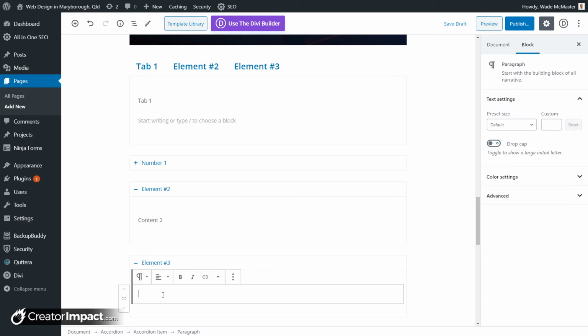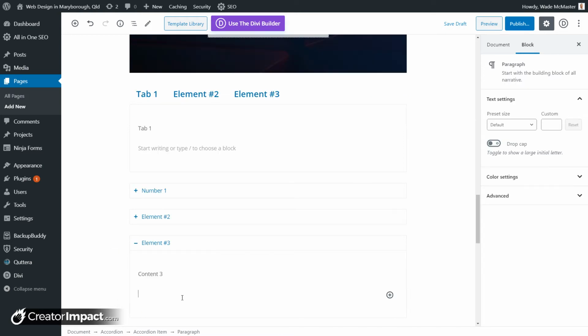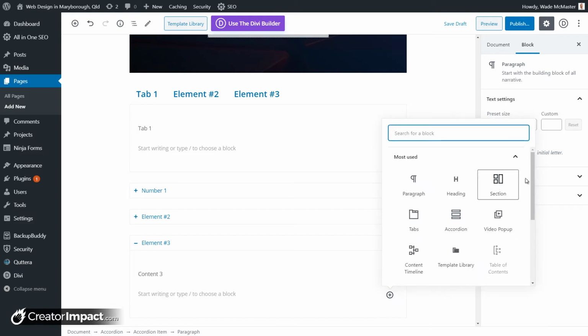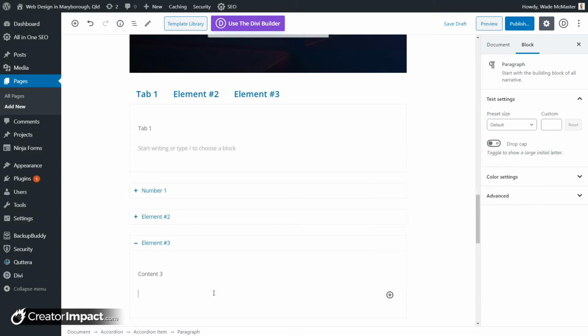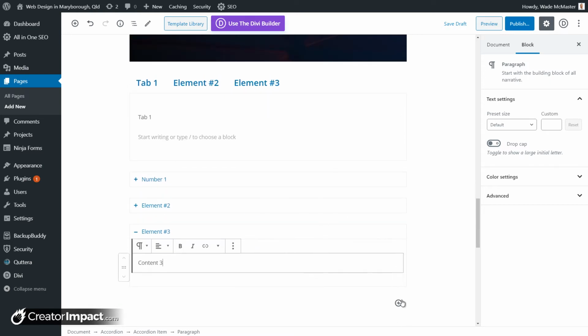These are pretty handy. I don't want to spend too much time on them because once you see the functionality, you'll be able to imagine what you can do with them. Like I said, if you hit enter at the end of one of these, you can click the plus button, add in pretty much anything you want within there. So it's pretty powerful that you can put almost anything in these accordions and toggles.